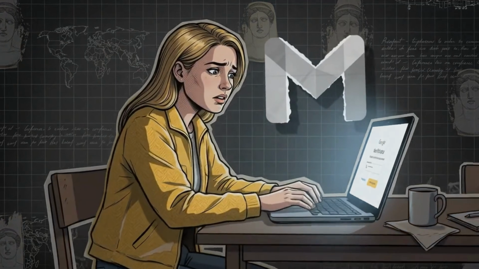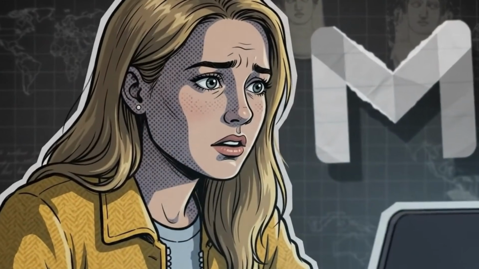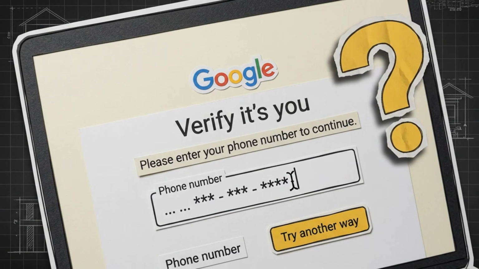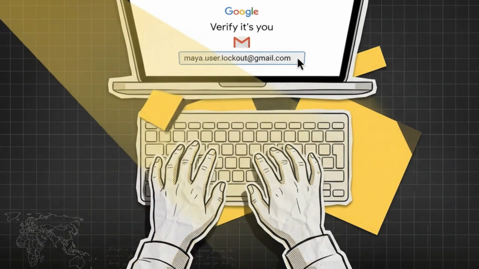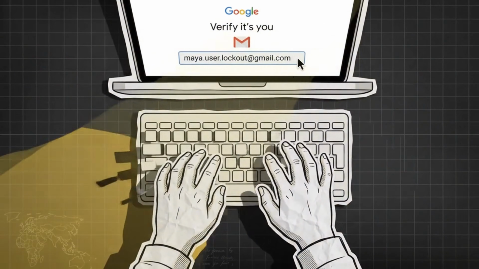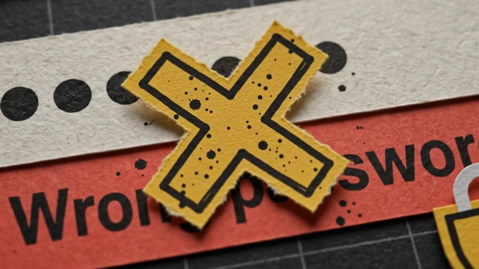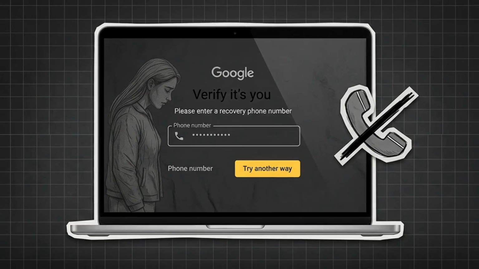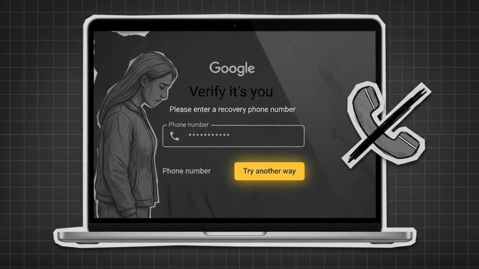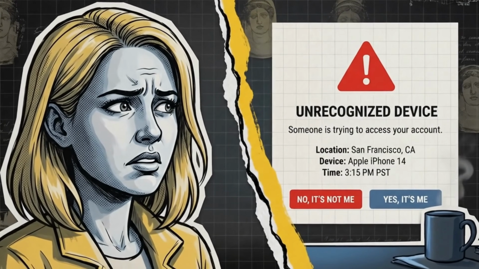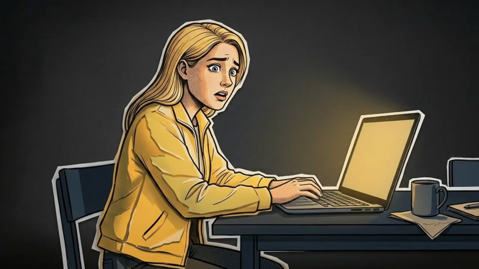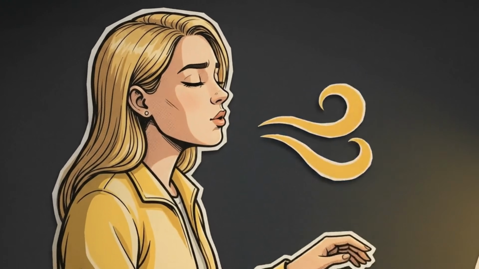Your Gmail was hacked, or you forgot the password, and now Google is asking you to prove you're you. You enter your email. You try your old password. Then Google asks for a recovery phone number or email you no longer have access to. And sometimes, even when you know the account is yours, Google doesn't recognize the device you're using. If that sounds familiar, don't panic.